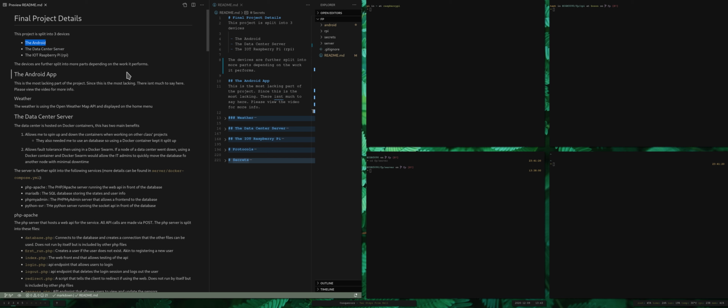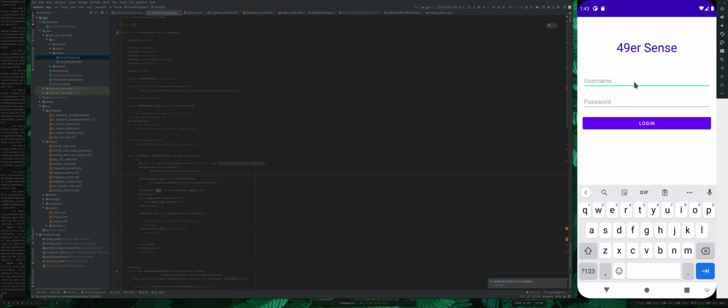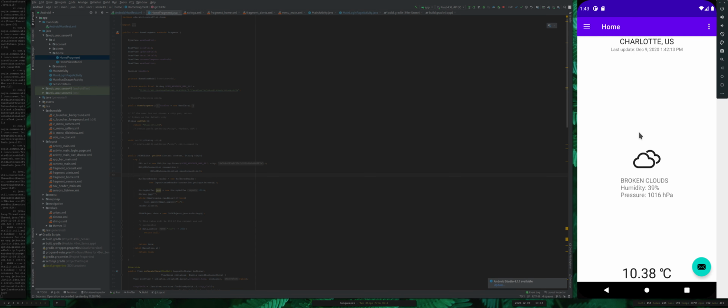Let me first demo the Android app. It's the part that's the most lacking, and uses the Open Weather API to pull the weather data and display it on the screen. So let me join up here. I'm going to go ahead and log into my server. Hit log in, and it logs in, and you can see the weather right here.